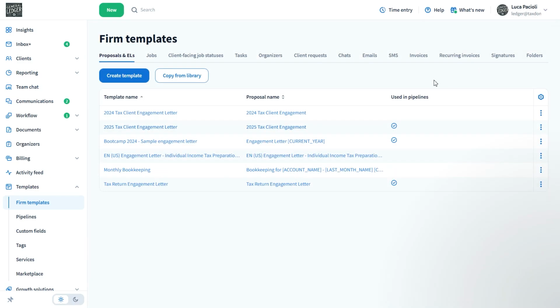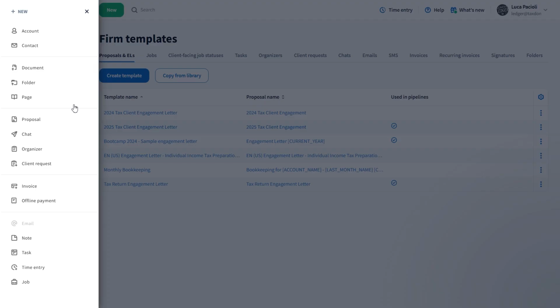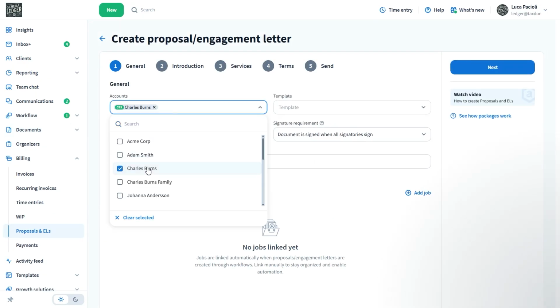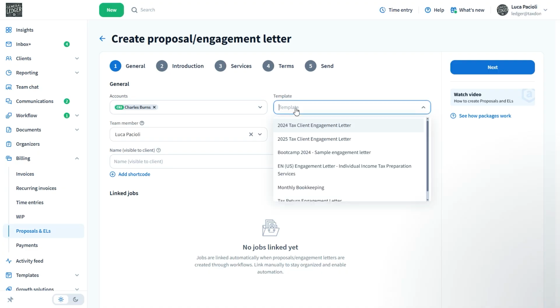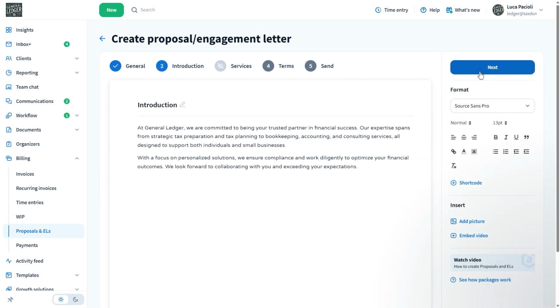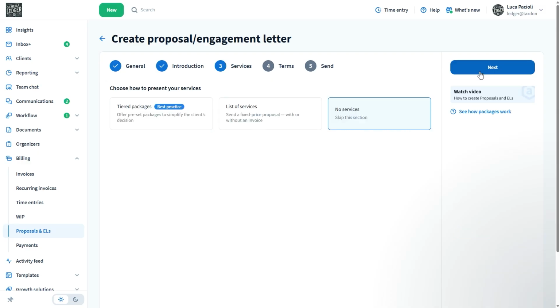To send a proposal, click the New button and select Proposal. Choose a client and then select your bookkeeping template. Depending on the situation, you can add invoices or simply provide a price list of services. Since the Introduction and Terms are already ready, focus instead on the Services section. Here, you have 3 paths.